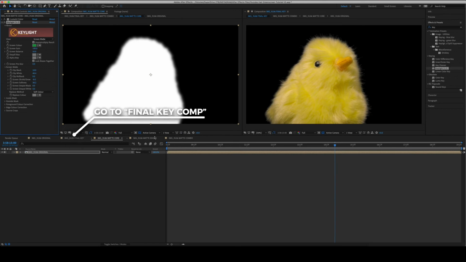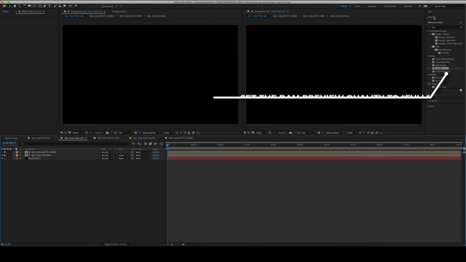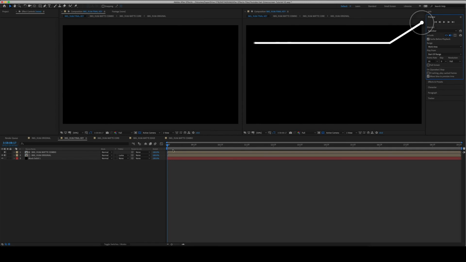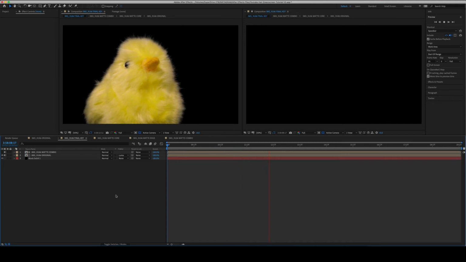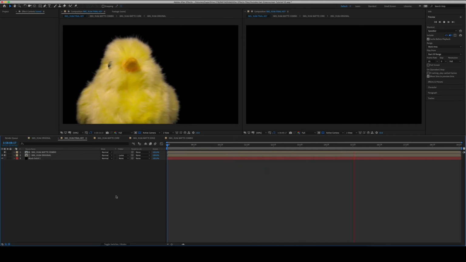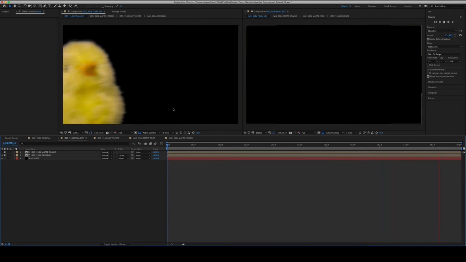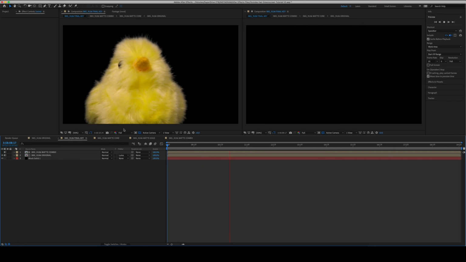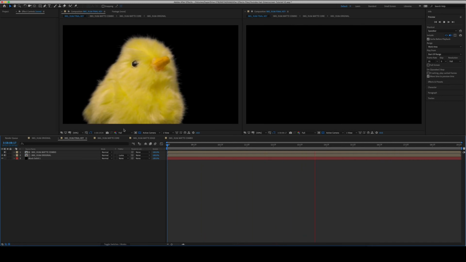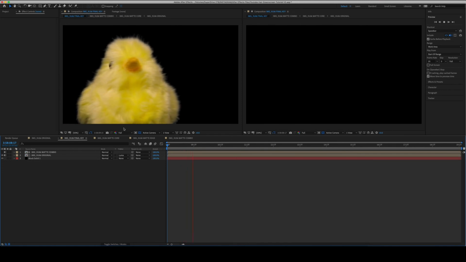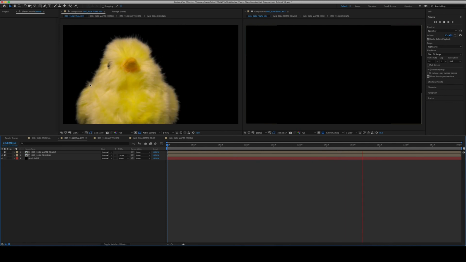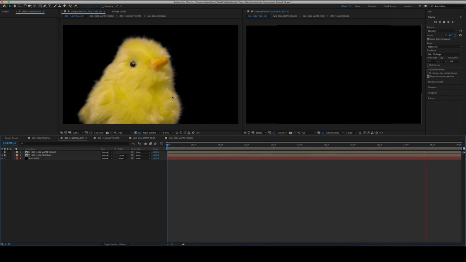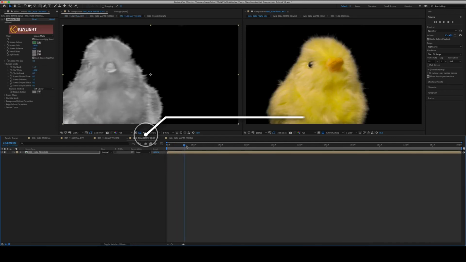If we go back to the final key comp, set the RAM preview to full. We really need to see it in full quality to see that we've done it properly. So that's the RAM preview complete, and now we can watch it, and it's not bad. The hair detail around the edges is quite good. Just plays through again. There's maybe a little bit of flicker on the edges, which has come from the flickery matte. If we look at the edge, that probably has a lot of flicker.